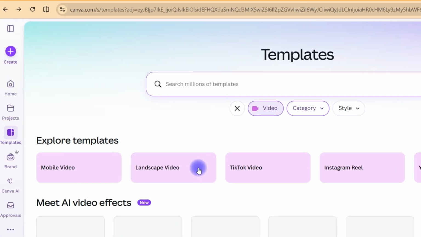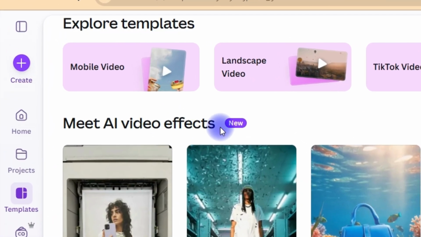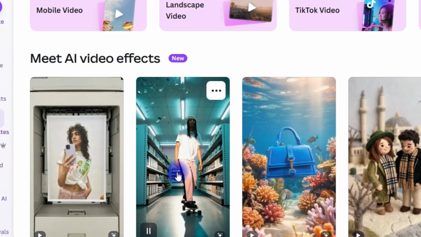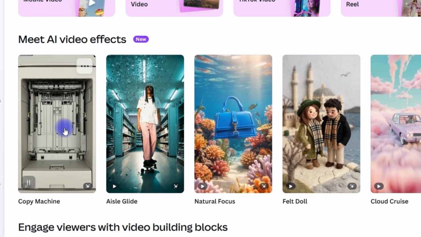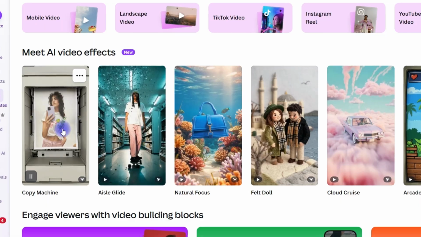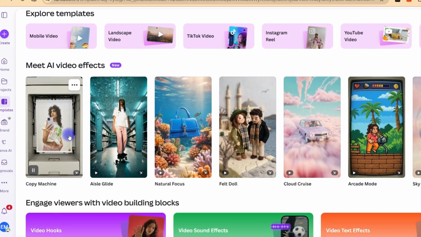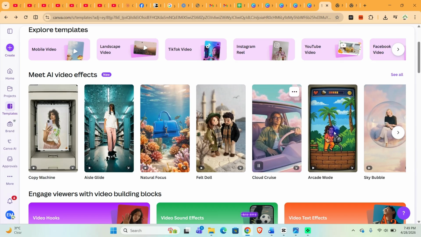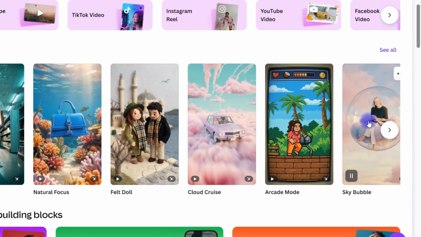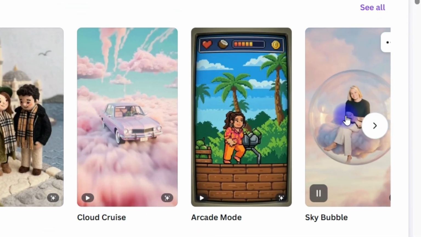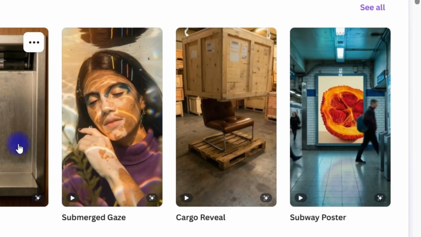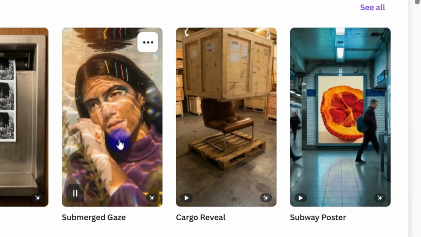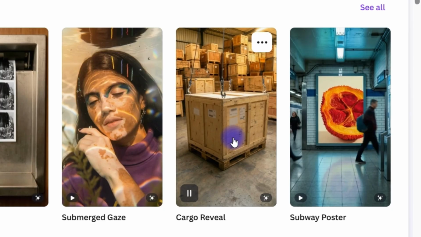So let's go back a little bit. Down here you have Canva AI video effects. You can see so many of them that you can easily use. You can add your picture to this and it's going to give you this wonderful copy machine effect, and you can see so many of them in here. You can add your image and it is going to give you this bubble effect directly. You can see so many of them, this photo booth effect and this submerged gaze.